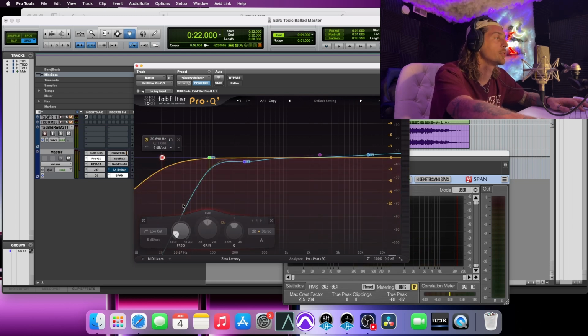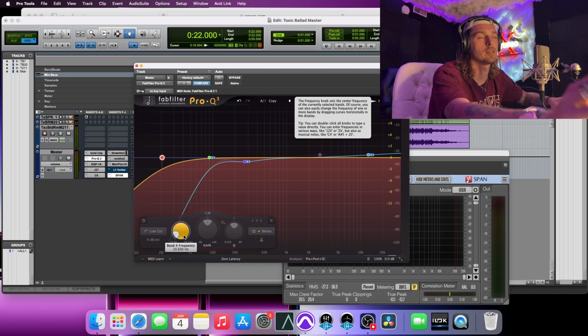So this is typically what I'll do now. It just kind of saves it just a little bit. Not quite cutting out so much, but it'll tame it. So let's see.